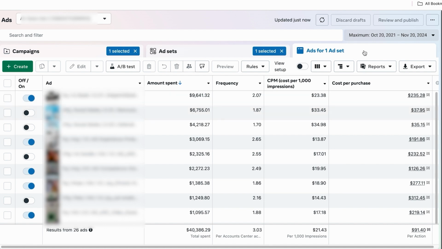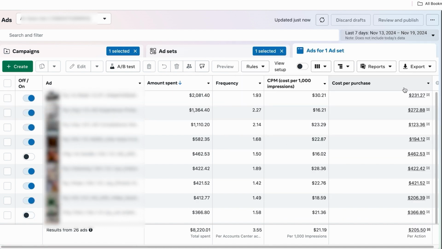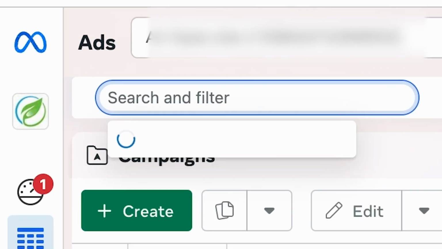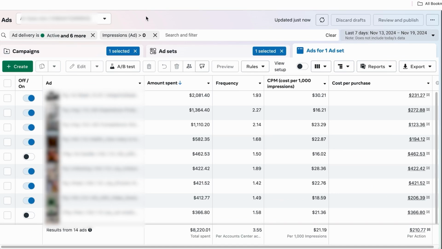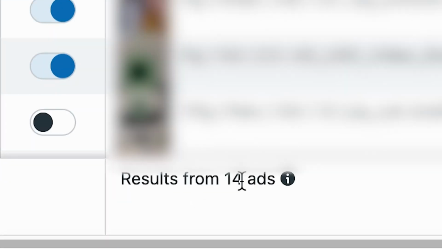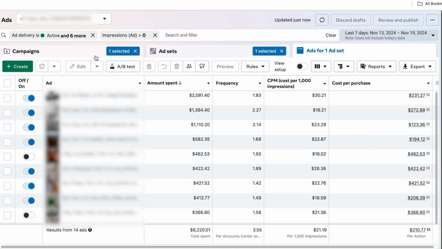All right, so now that we have this nice and clean, first off, isn't this much simpler to look at? What we're gonna do is go up, instead of maximum, we're gonna go to last 7 days. And in the search and filter section, one of my favorite things to do here is go to had delivery. This way, we're only looking at ads that had delivery during that time. And we can see we had 14 ads in this ad set of this campaign that had delivery during this time, which is, to be fair, kind of a lot.